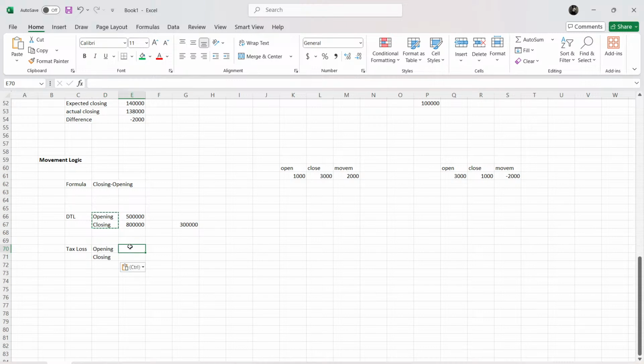Okay, we have our opening here. Let's say we have taken 5, let's say that we can take 10 lakhs right here, and closing can be 7 lakhs. So what is the movement? It's of 3 lakhs, right? So that means the total tax loss was 10 lakhs, and closing was 7 lakhs. That means we have actually utilized the tax loss during that specific year, because instead of growing, it has reduced by 3 lakhs on the closing balance.